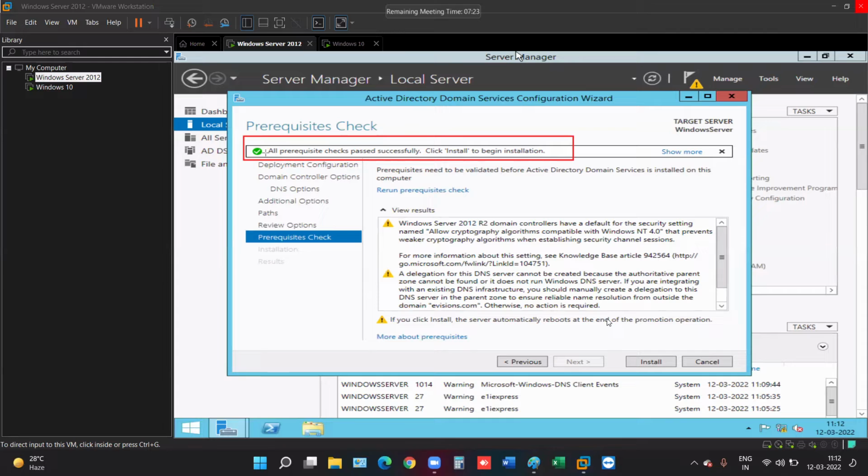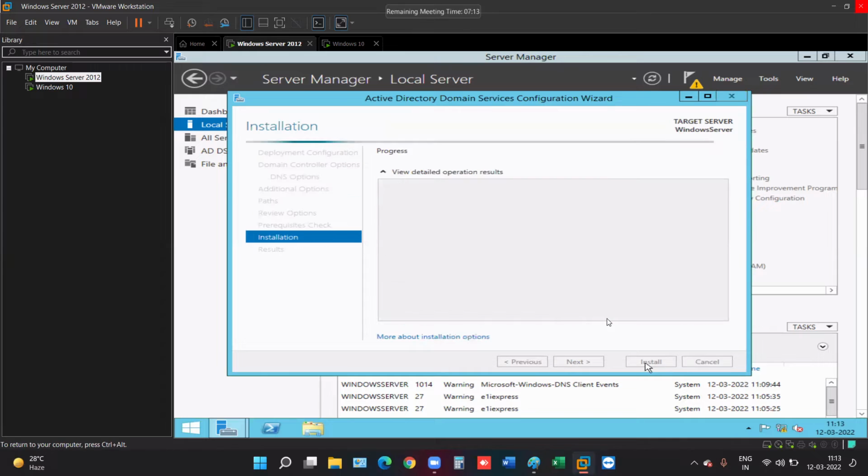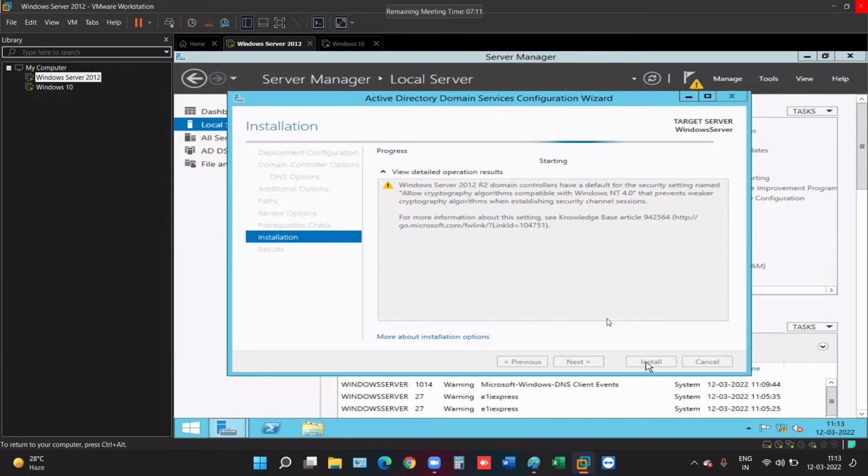And if you see here that all prerequisite checks passed successfully, click install to begin installation. It means all your processes are correct. Then click on install. Which domain do I install? The domain evisions.com, and I install it on Windows Server 2012.